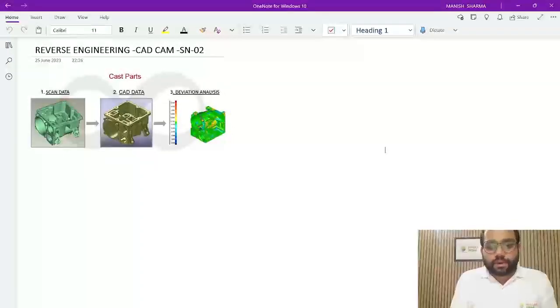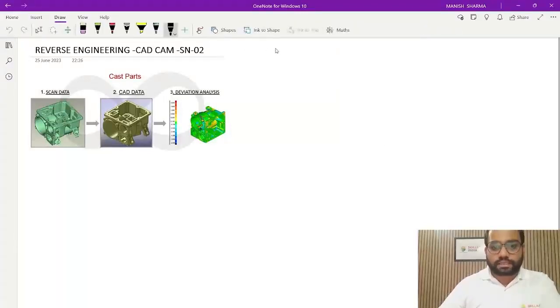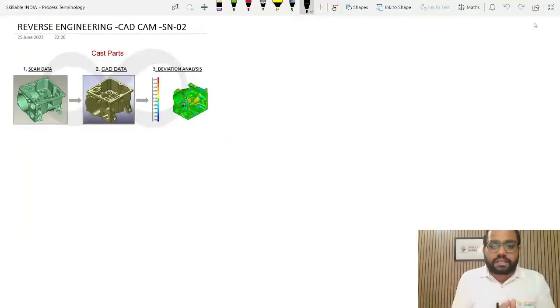Hello and welcome everyone. This is Manish from Scalable India, and today we are going to start a new topic, which is reverse engineering. As a design engineer, it is a very important topic for you to understand: what is the need, and what are the advantages, benefits and applications of reverse engineering.